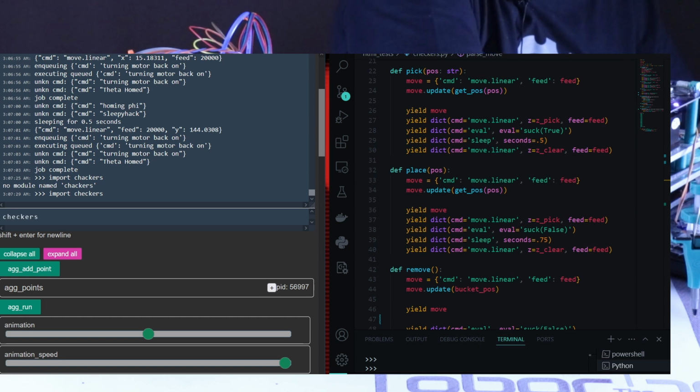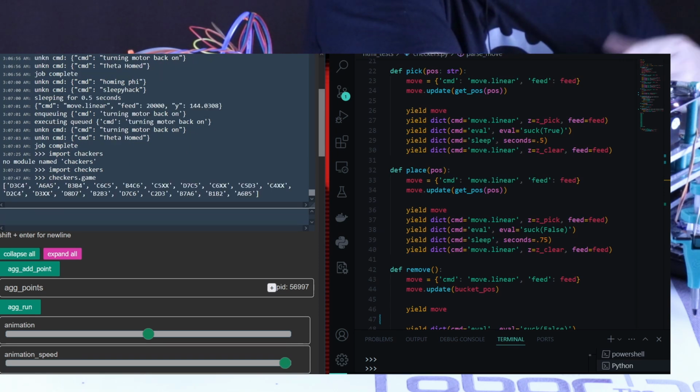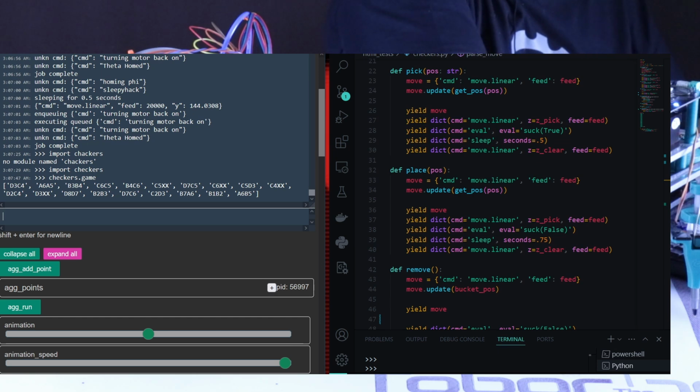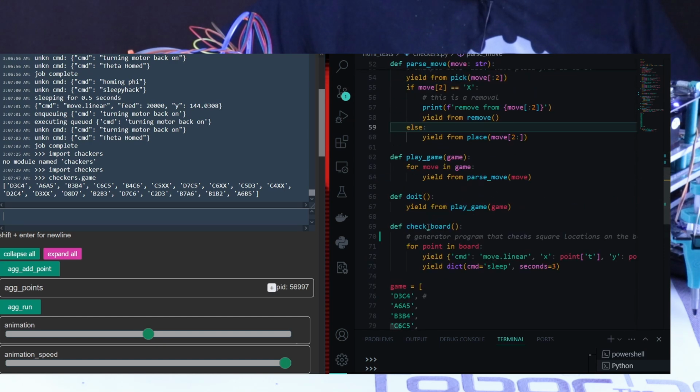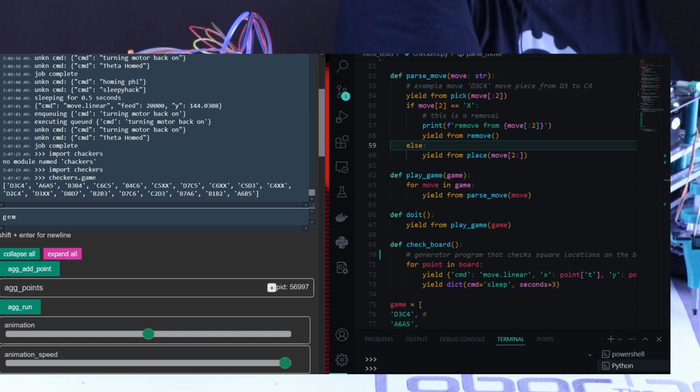You can see here that we have a list of moves that we're going to be going through. So let's go ahead and play this game. Let's create an object, game, checkers. We're going to be invoking the play game, and we are going to be playing checkers.game.